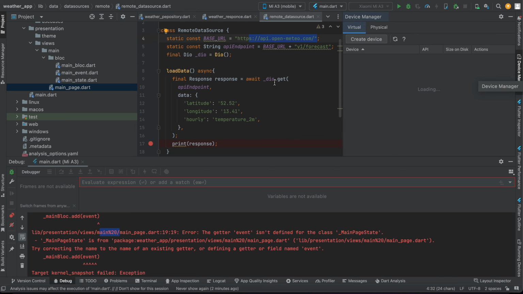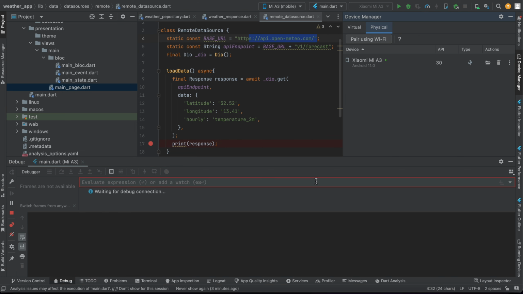we can add the device manager, physical device, and push debug mode, and we can check this response. Okay, we will wait.